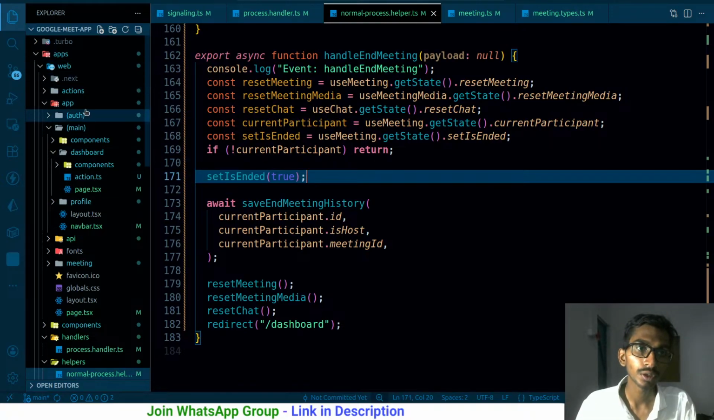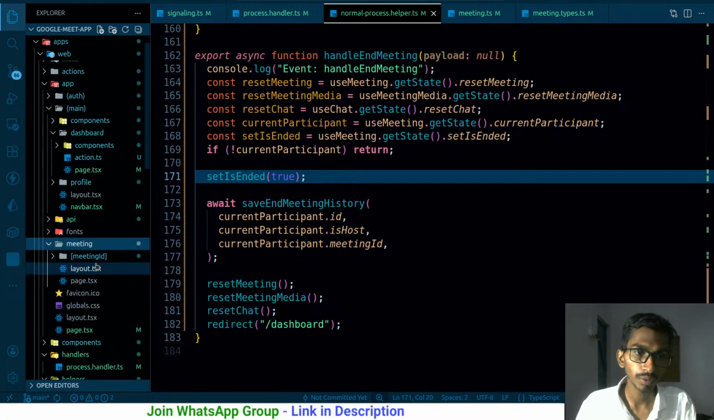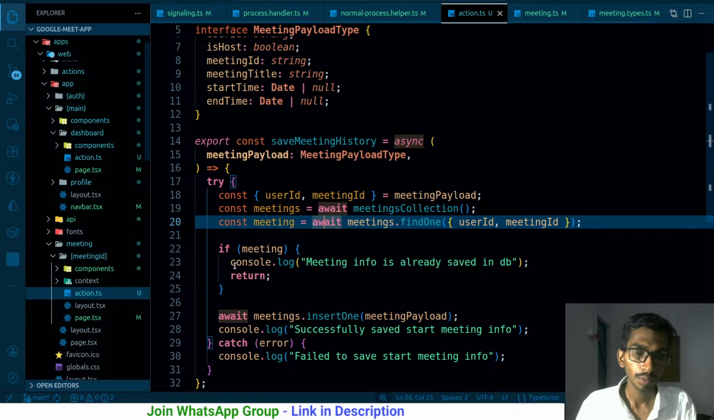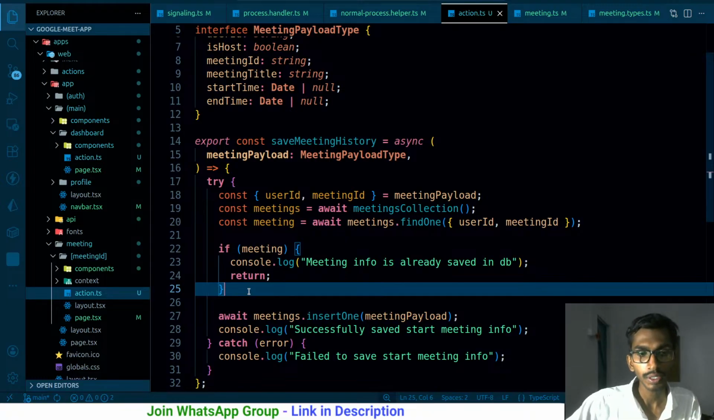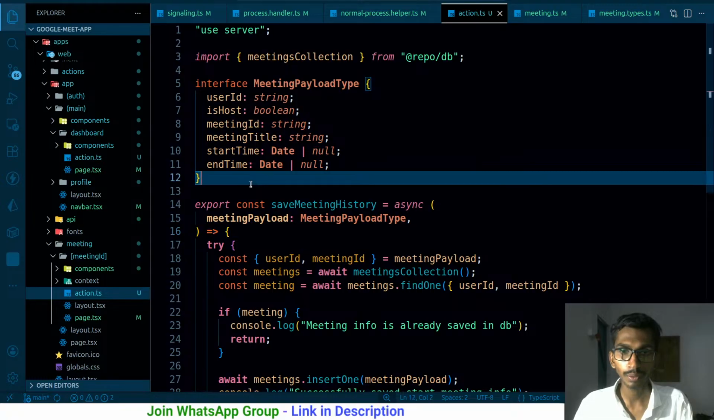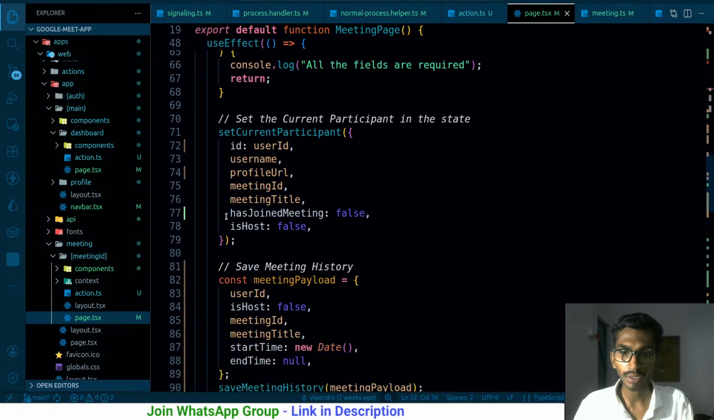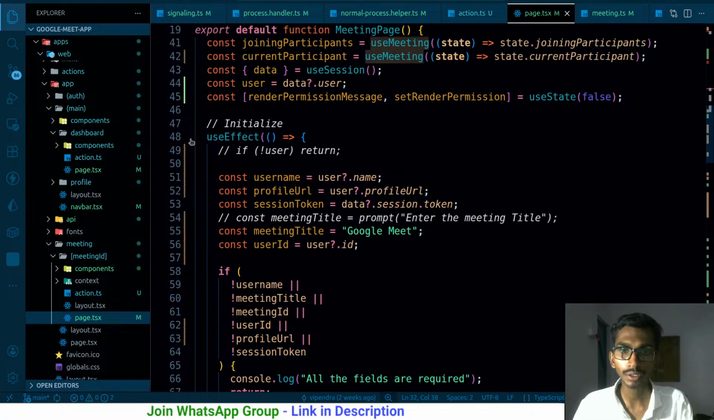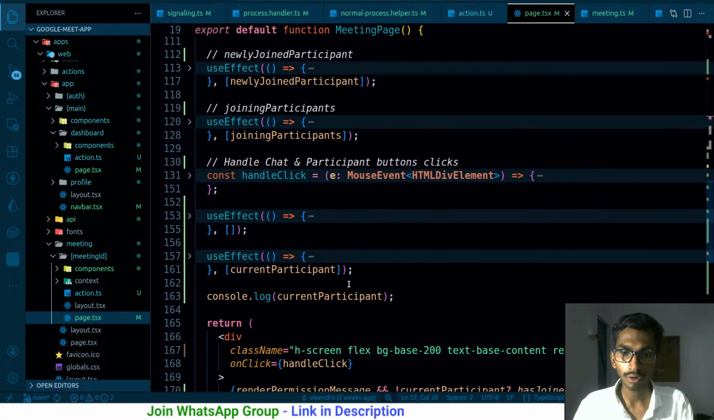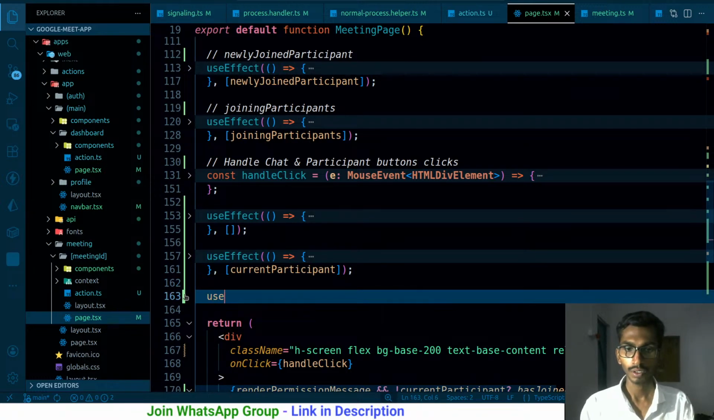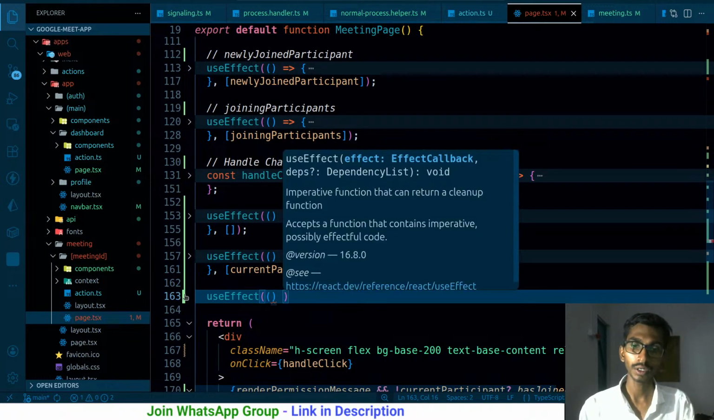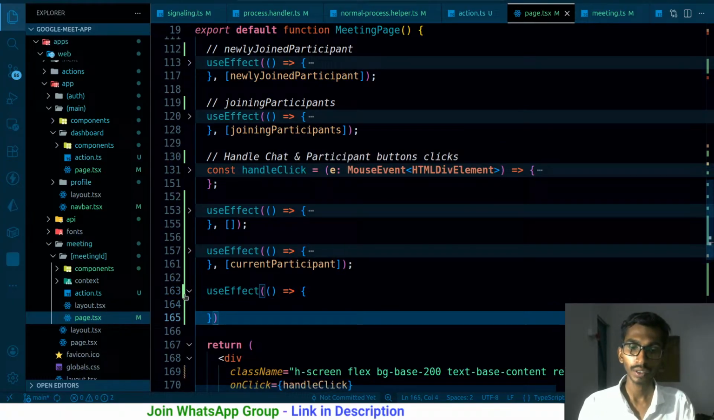So going back to this level here, meeting, and meeting actions.ts, or on the dashboard page, anywhere, that doesn't really matter. Let's simply show this thing over here as well, it will be shown anyway. So in action.page.tsx over here, I'm gonna be running another use effect that will be triggered whenever the value of is ended changes.